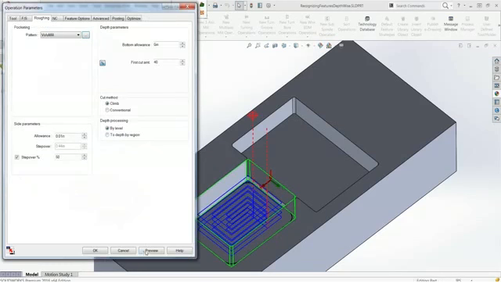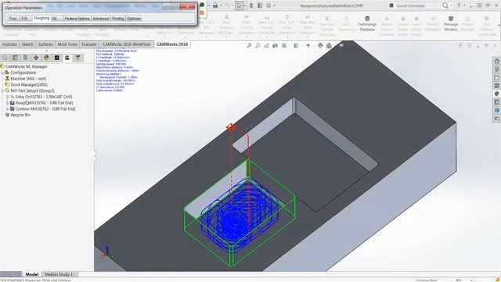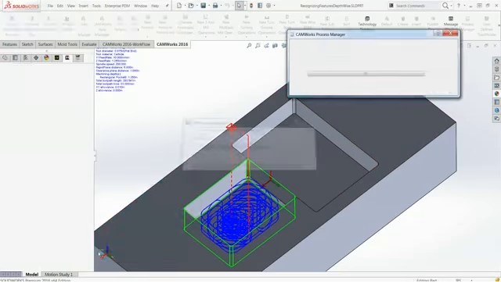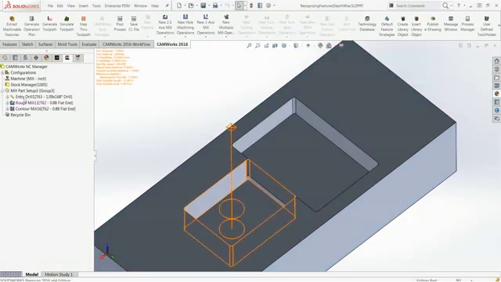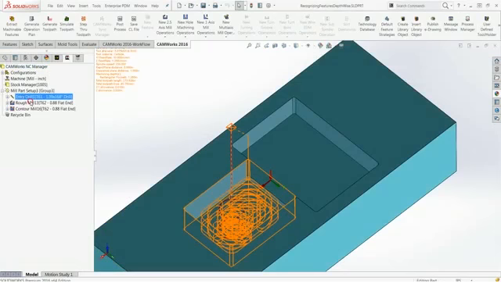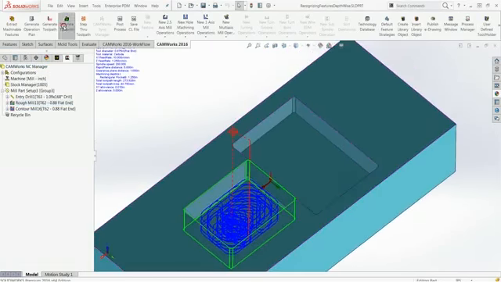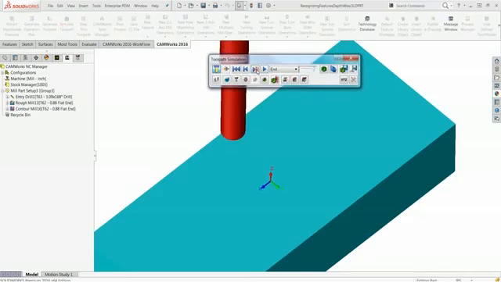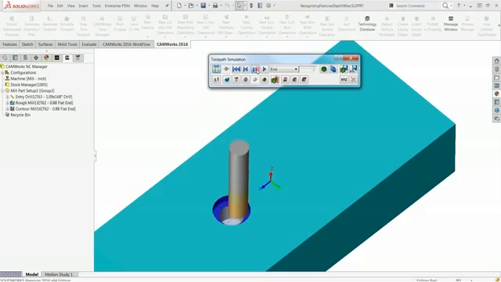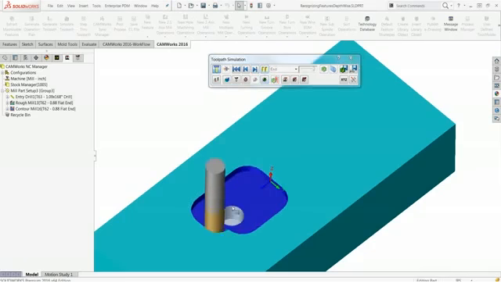So if I choose OK there and just preview that, you'll notice that it's added in an entry drill here. So I'm just going to press OK. So you've got the entry drill and then our volume mill toolpath. So if I simulate that, we can just step through and see the drilling process. There's my drill, and then it comes in with the correct tool there for my volume mill and runs my volume mill toolpath, and it's all based on that entry drill point.